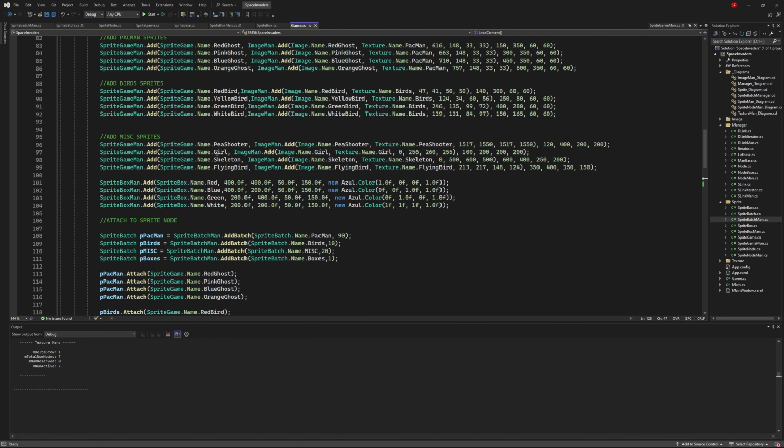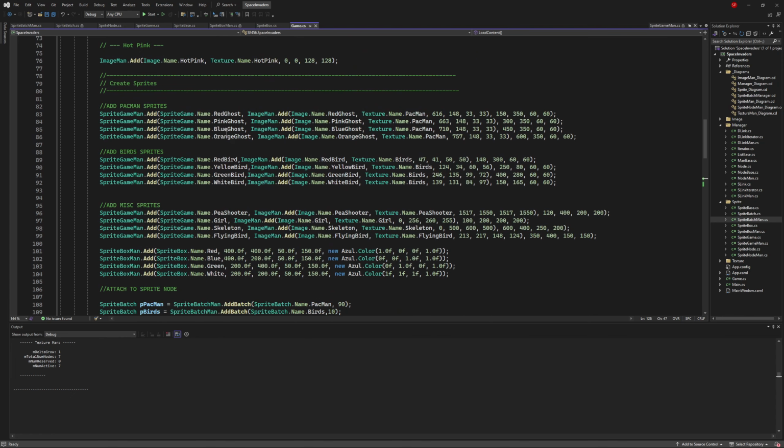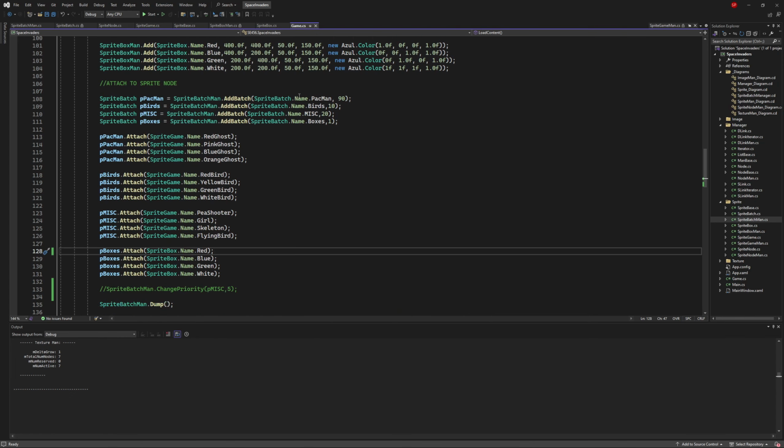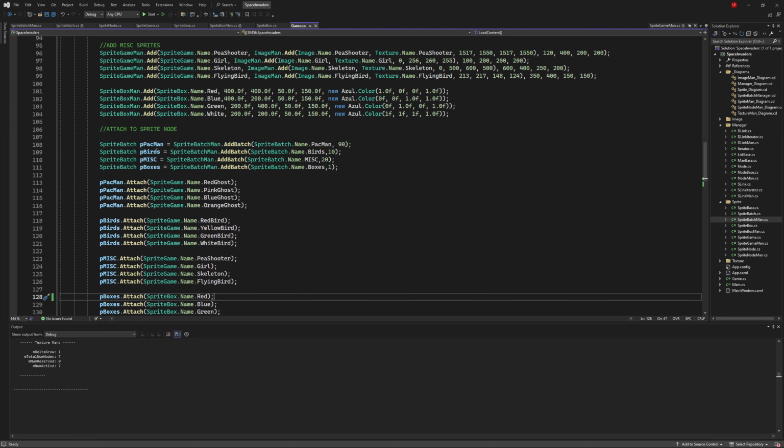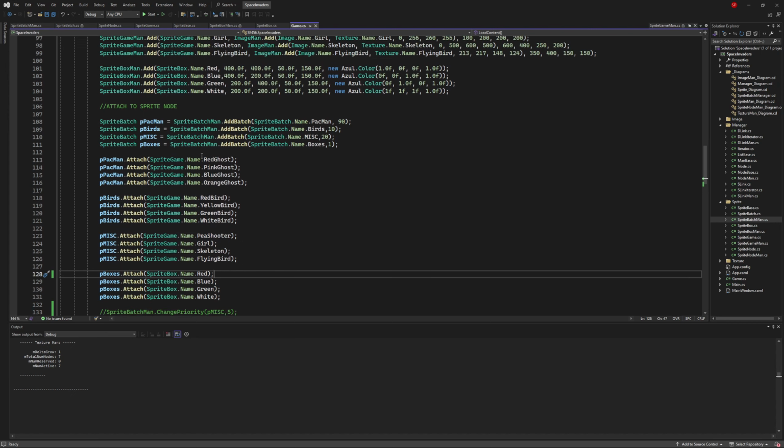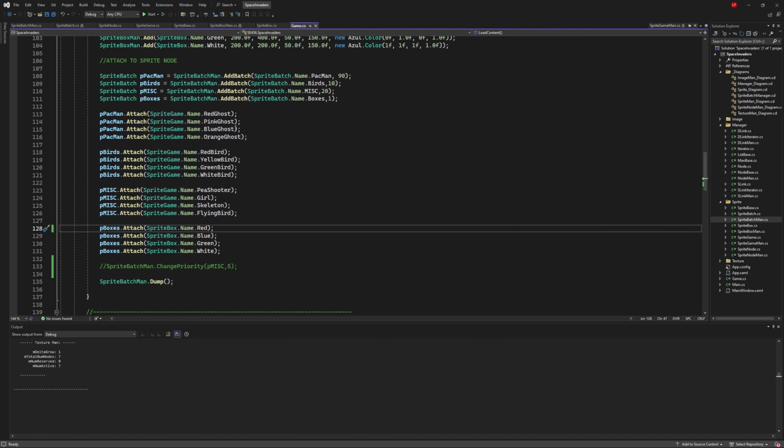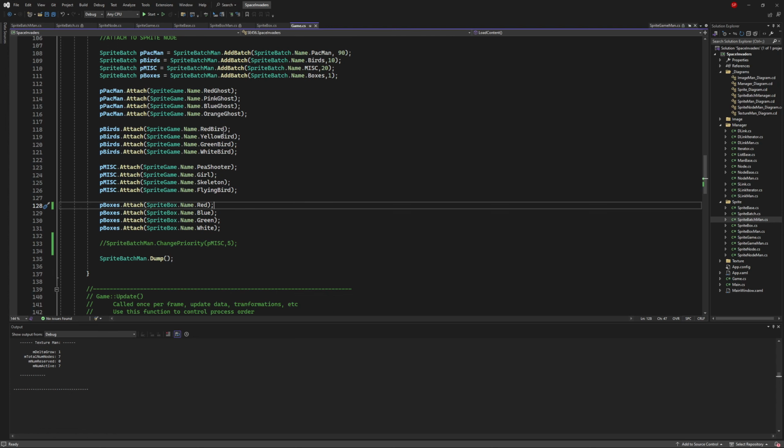And now as you can see here, we are first adding the sprites to the game manager. Then these are all the batches, and then we are adding all these batches with a priority to sprite batch manager. Now we are attaching all the sprites to these batches. So all these ghosts are attached to the Pac-Man batch, and all birds are attached to the bird batch, and miscellaneous objects are attached to the miscellaneous batch. And these objects, these are the sprite boxes, are attached to the boxes batch.